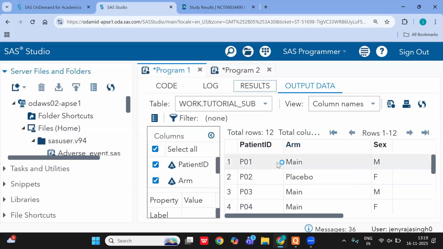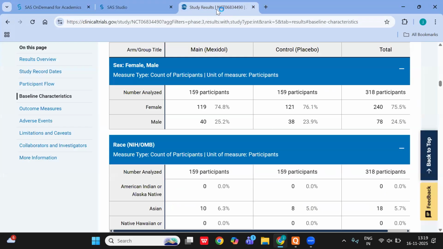This is called the source table, where we will have data for each patient. This is just dummy or simulated data. In a clinical trial, the pharma company will have this source data. From this, they will create this summary table. How do they create it? They use SAS code.